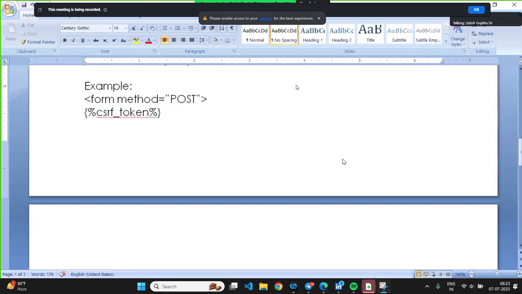CSRF stands for cross-site request forgery. So compulsorily you have to add this token. If you don't add this token, you cannot send a request using which method? The POST method. You cannot send a request using the POST method.